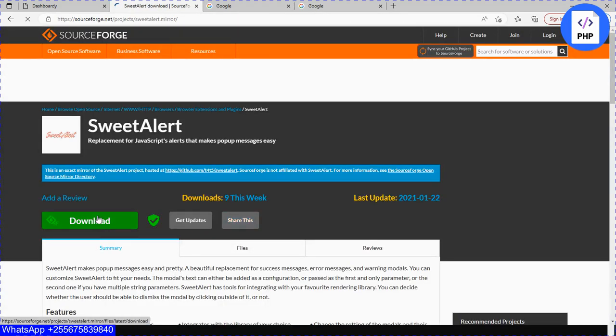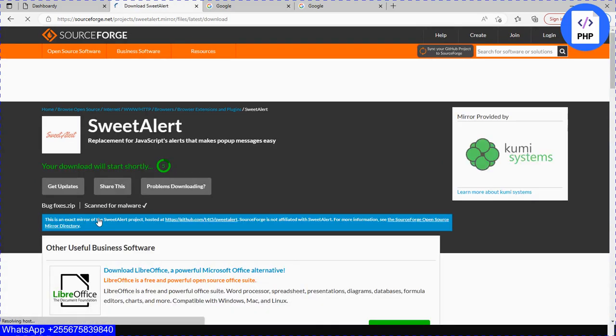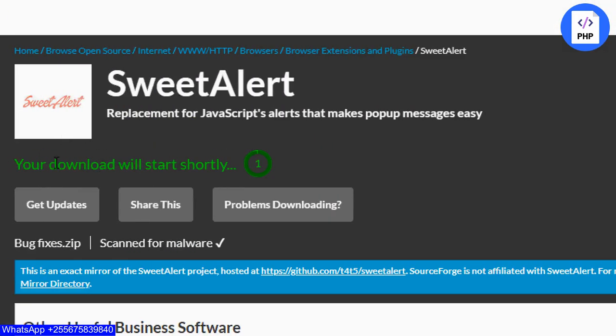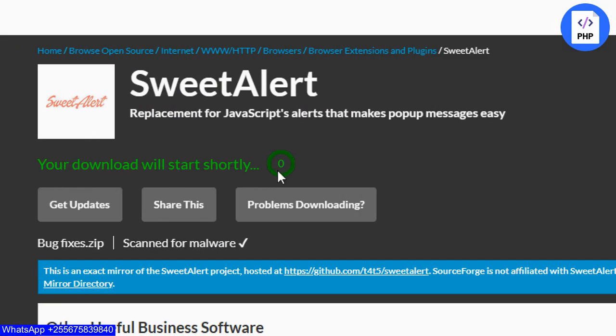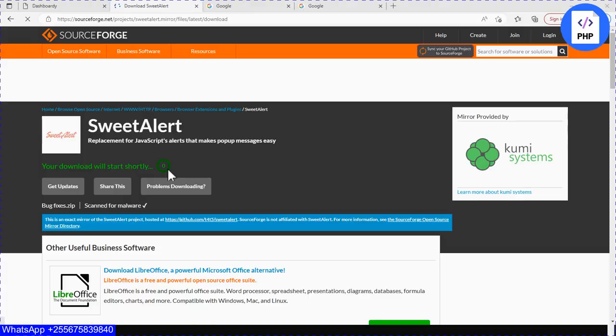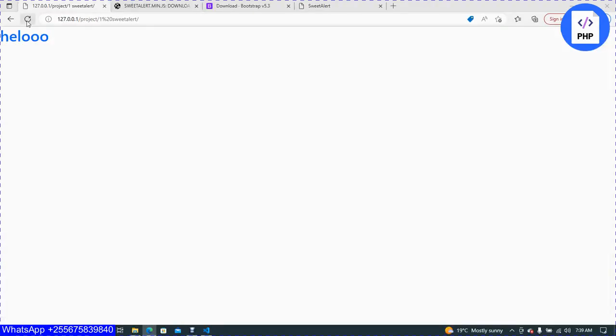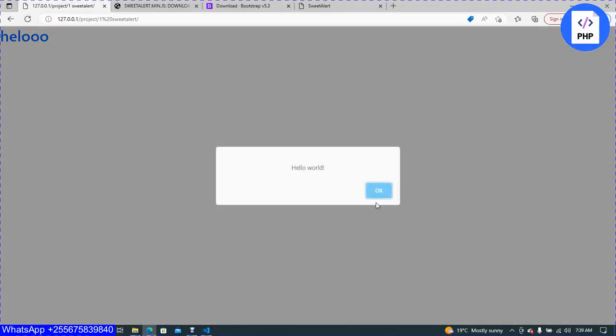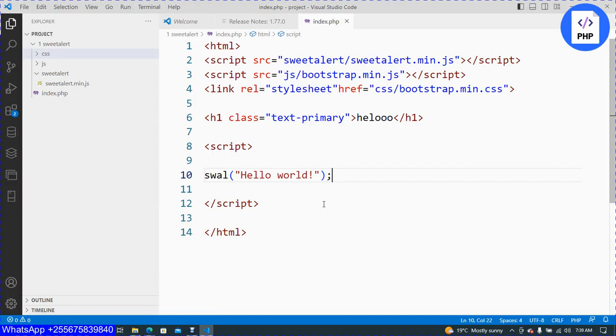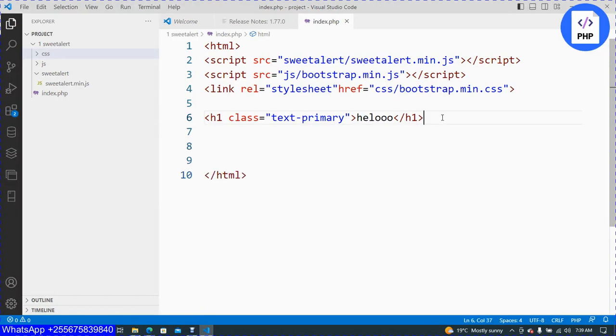Okay, so now nitakuja kubonyeza download. Okay, so now sweetalert library inakuwa downloaded kama unavyoona. Okay, so your download will start shortly. Okay, so you can see hello. Okay, and another step is designing HTML form. Okay, so now delete script, then create HTML form and delete heading 1.